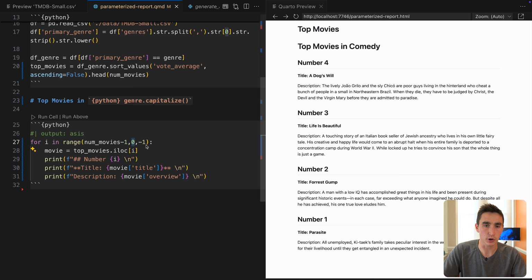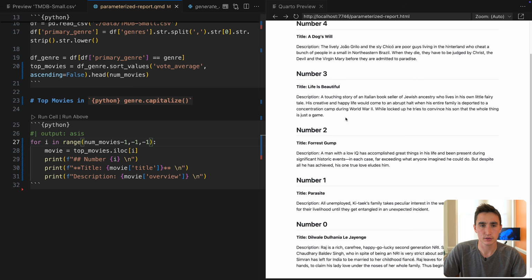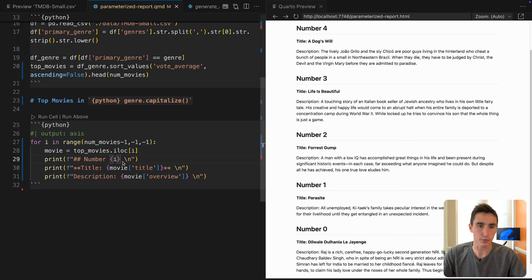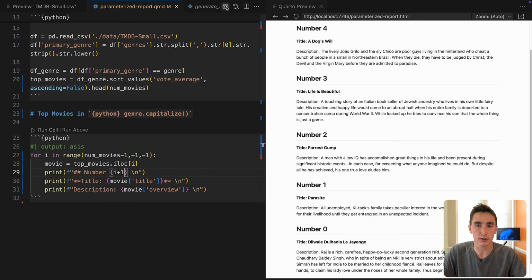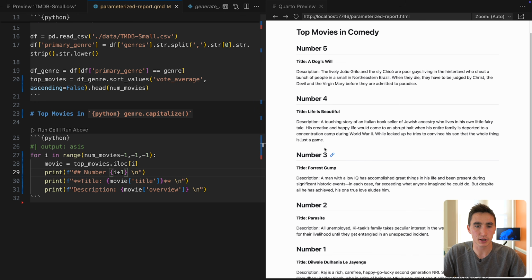This is a little quirky, but if we're iterating backwards, we want it to stop at 0, so we could do -1 to get it to go to the right range. And we could just do number i plus 1 here, because we started indexing at 0 with Python, but we count from 1. So here we go, top movies in comedy.